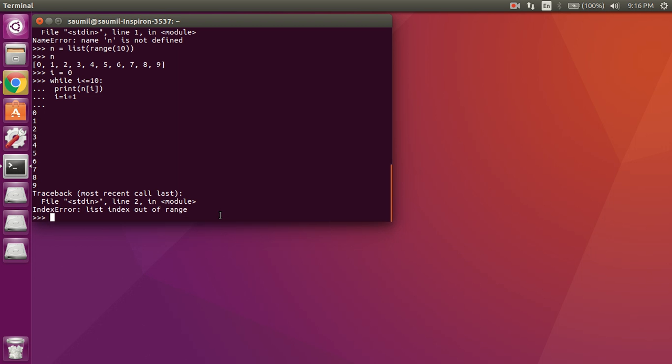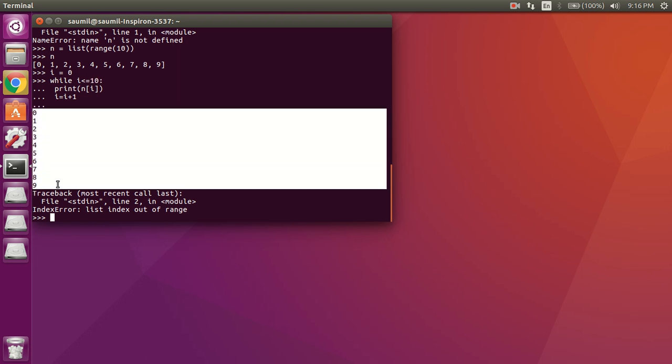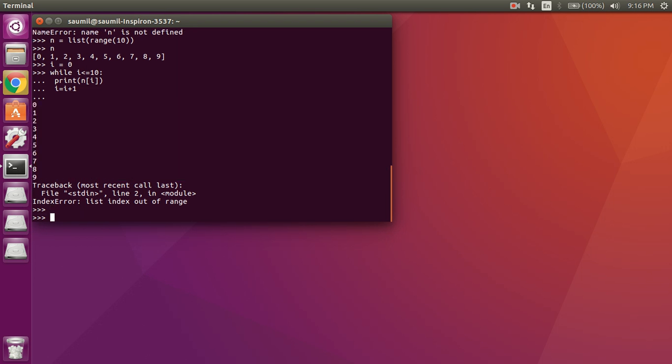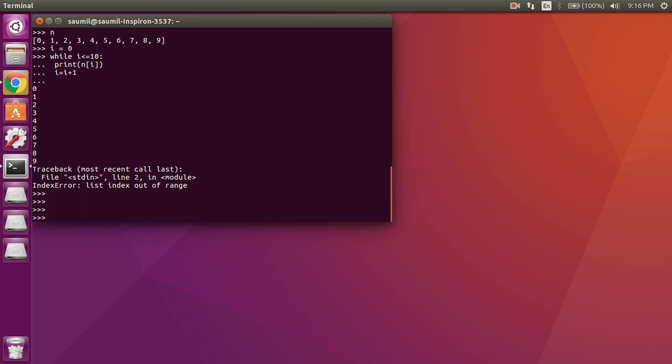So when you change this I less than or equal to 10 to I less than or equal to 9, it will run without the error. It will give you this much in the answer section. Okay, so that's while loop. Now let's move forward to the for loop.